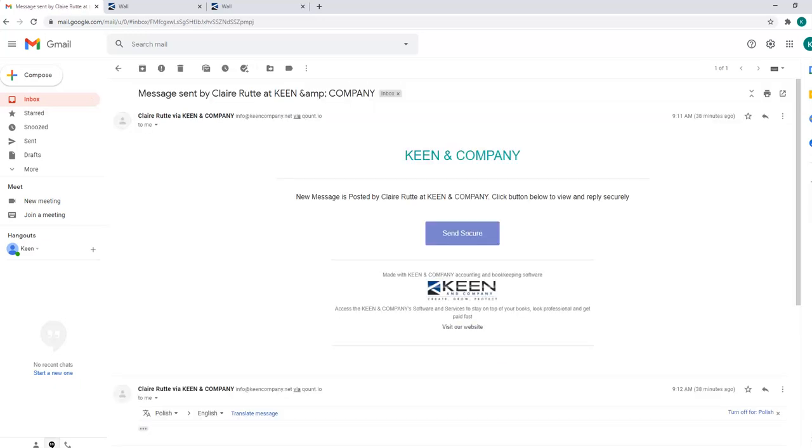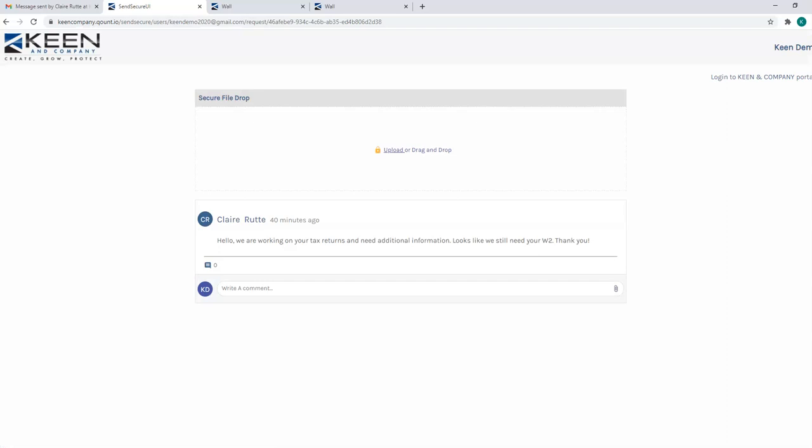You click on it. If you're accessing the message by way of your email, you want to make sure to click on Send Secure. This will bring you to the message. Here's the message. Hello, we are working on your tax returns and need additional information. Looks like we still need your W-2. Thank you. You can respond to the message that Keen & Company sent you right here.